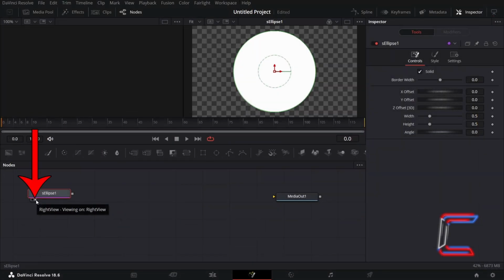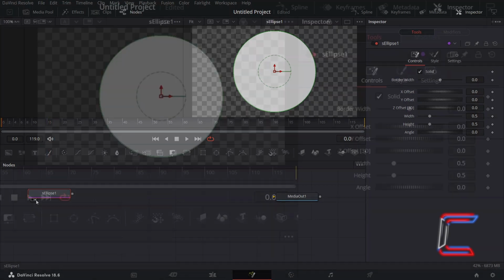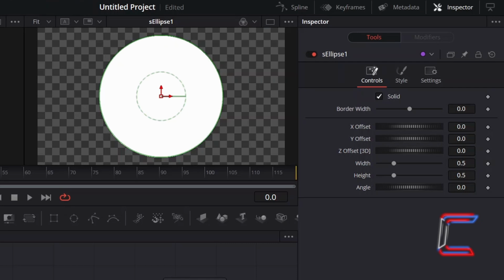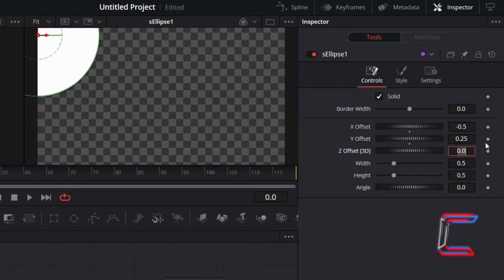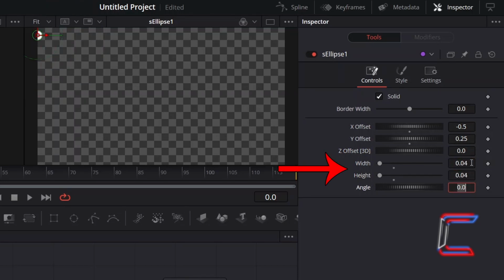Select either the left or right view options underneath this new node to see a preview of the polka dot shape. With this new tool selected, go to Inspector and underneath Controls, we will first reposition the polka dot by changing X offset to -0.5. To shift the polka dot up slightly, change Y offset to 0.25. Now to reduce the size of the dot, change width and height to 0.04, so that we have a small polka dot partly revealed towards the top left corner of the canvas.